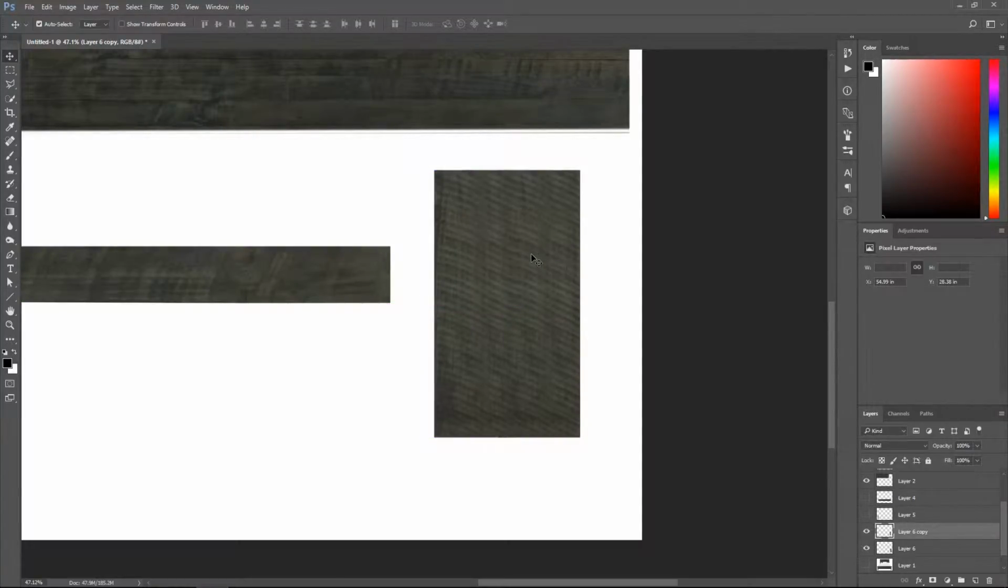Now I have a much longer piece and I can always go in with the spot healing brush and just adjust some of the areas so that they are not as consistent and we don't see that repeating pattern.